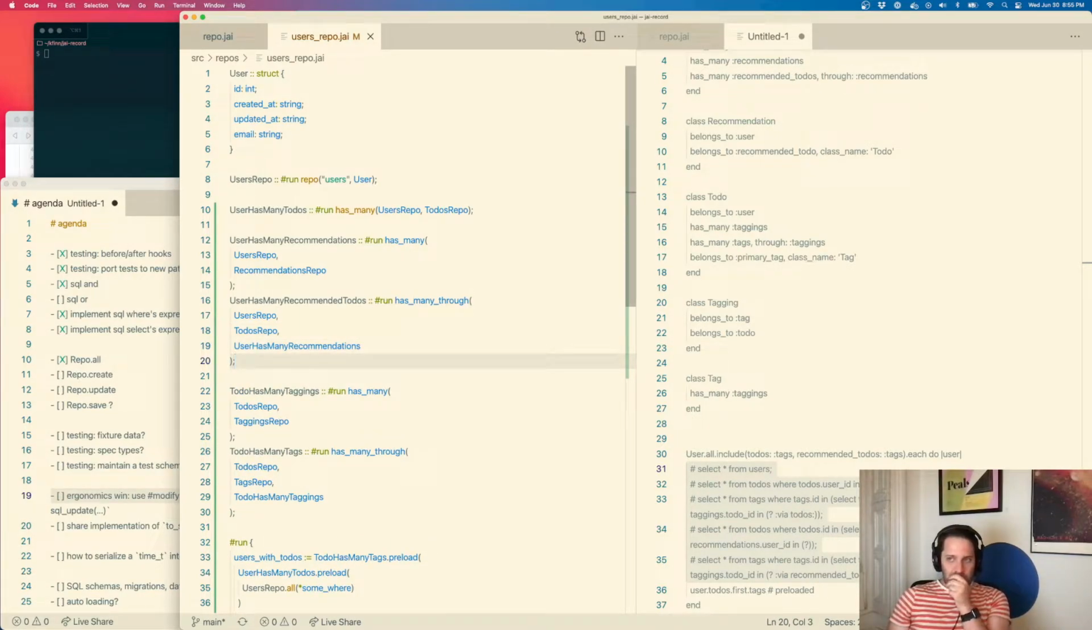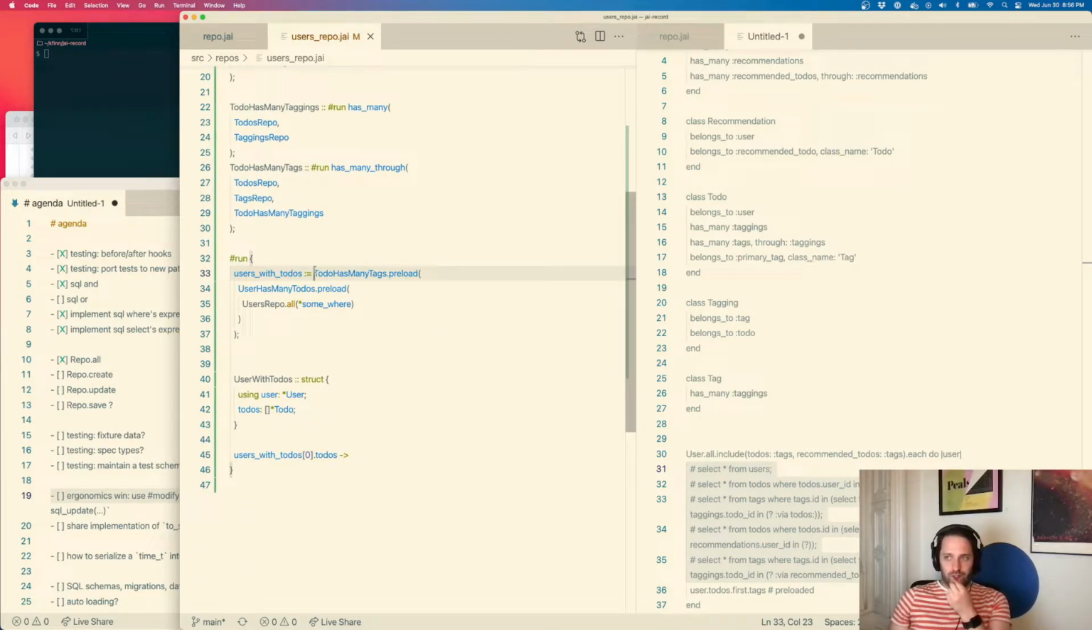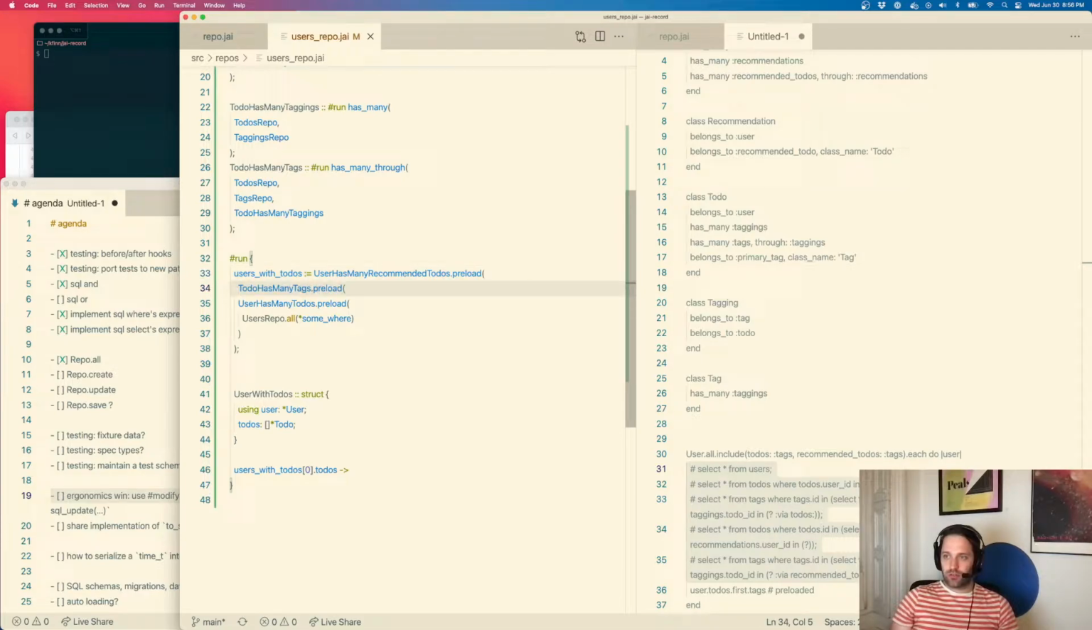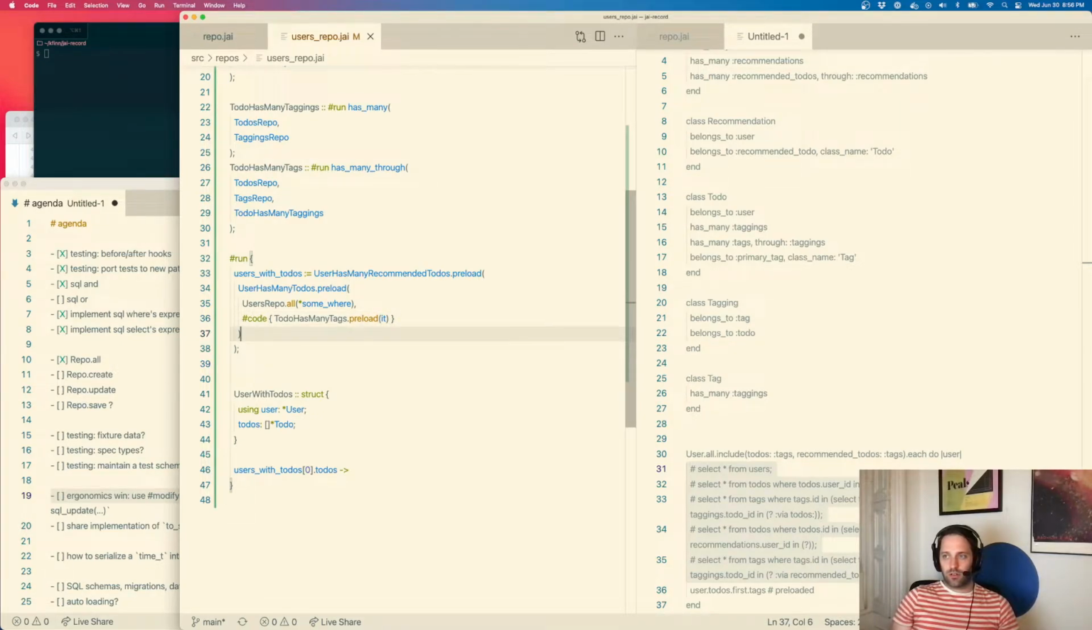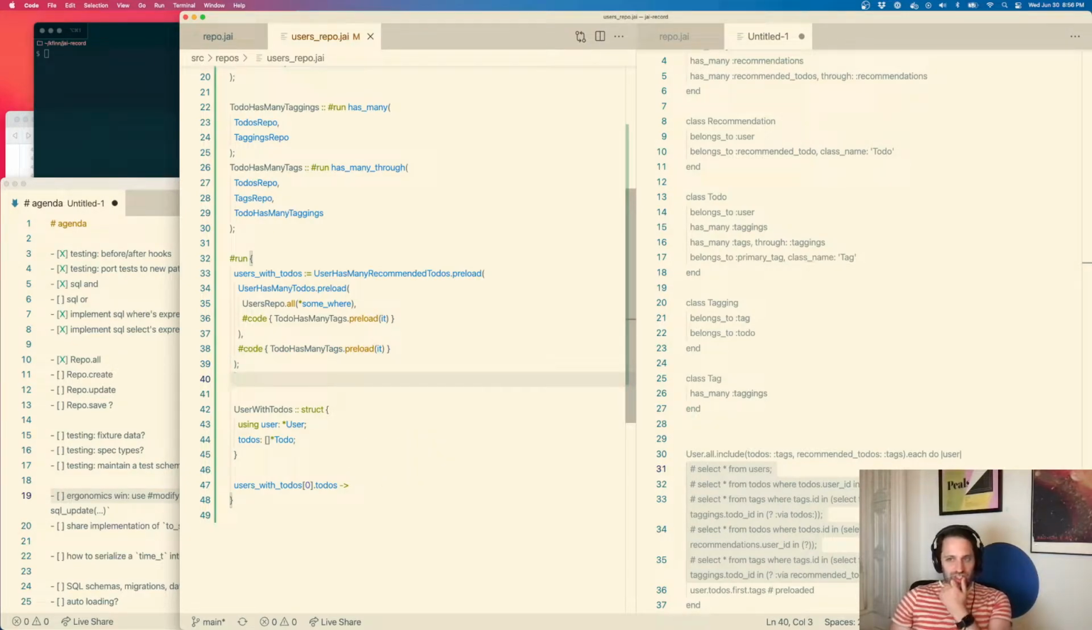Okay. And then, so if we wanted to preload that as well, I bet for this to make any sense, what we'd need to do is somehow sneak this in. Does that make any sense? I think this makes a little bit of sense to me.